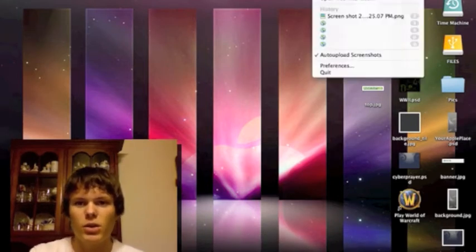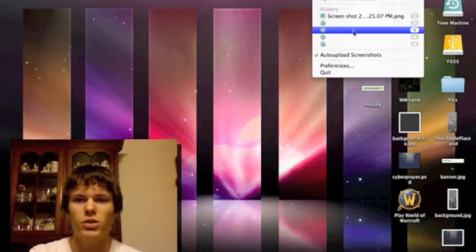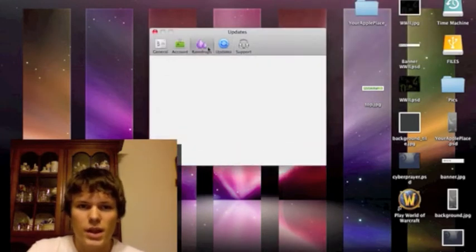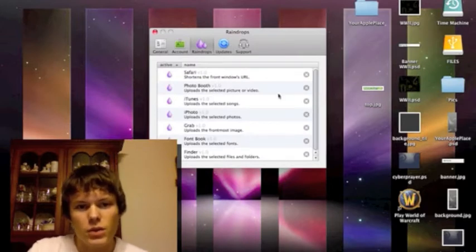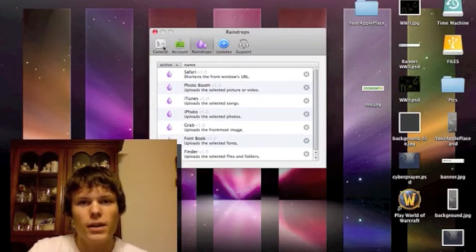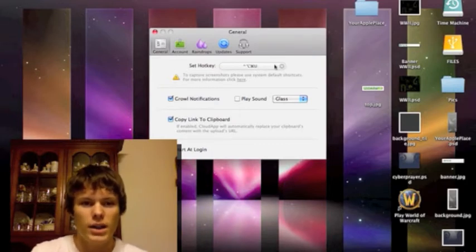But there it is. It's up on your toolbar. It shows all of the files here. These aren't all of them, but it shows the top just uploaded ones. If you go to the preferences here, you can do your updates, settings. They have raindrops for Safari, Photo Booth, iTunes, iPhoto, Finder. So pretty much you can have everything automatically update and back up your stuff. You can have it open up at login and have a hotkey to upload things.